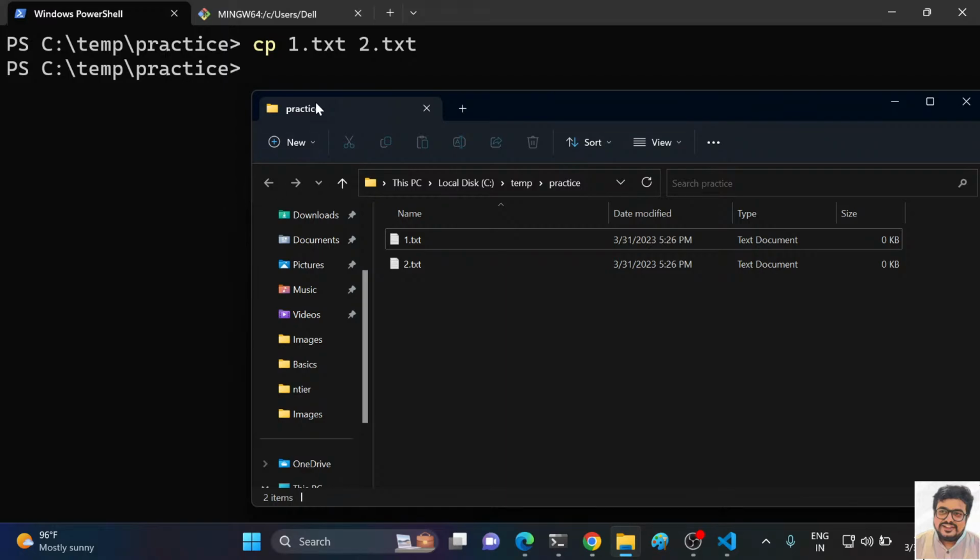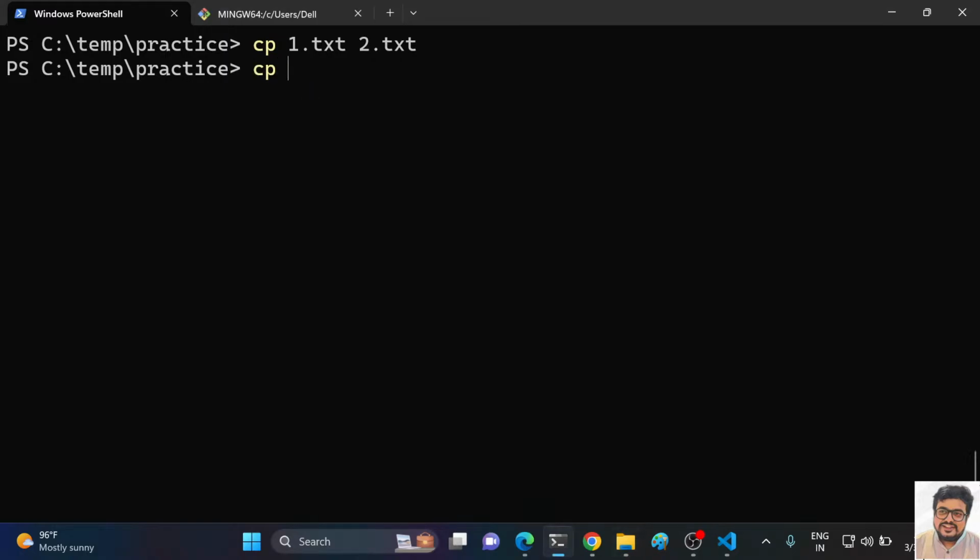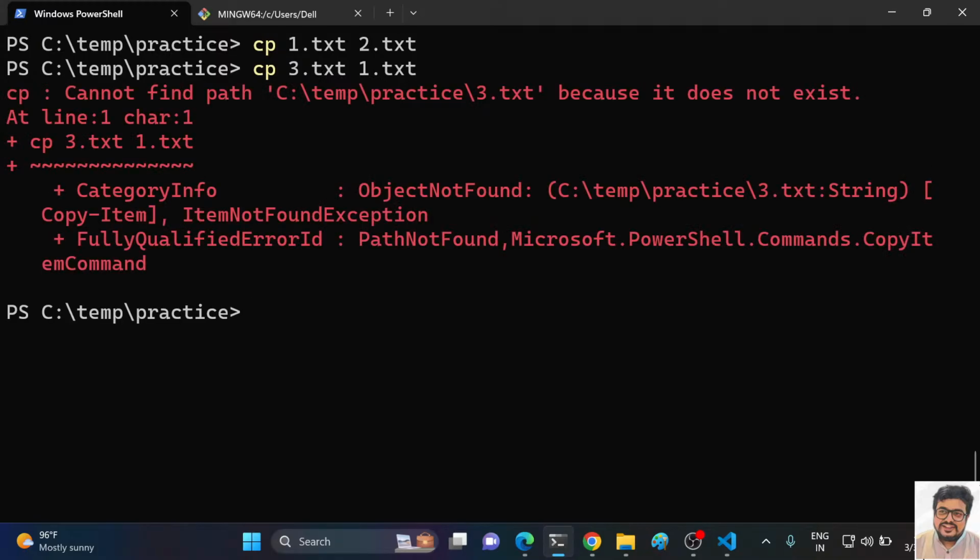Now let us assume cp 3.txt and 1.txt. So it says it is an error. Why? The first argument has to be source. Second argument has to be destination. Actually my intention was to copy 1.txt and create 3.txt, but I have reversed the position. So the command suddenly started failing.